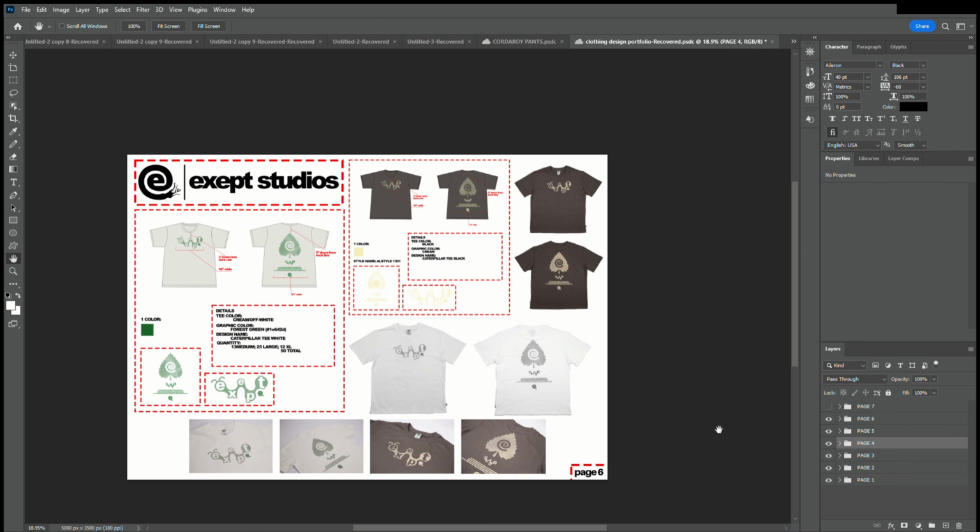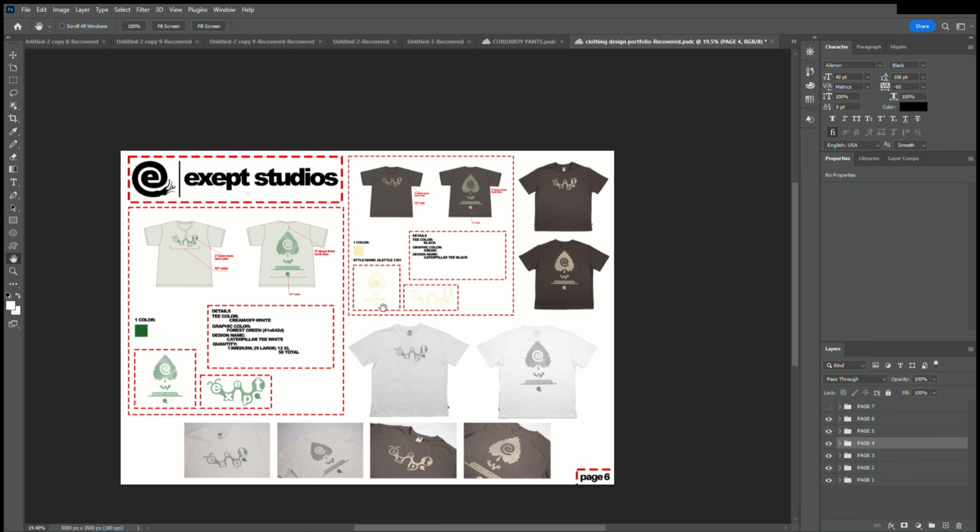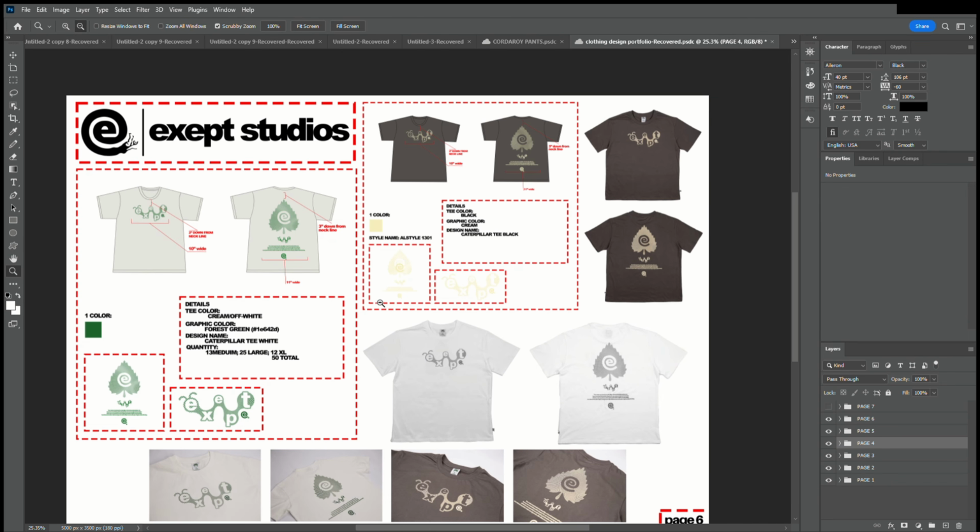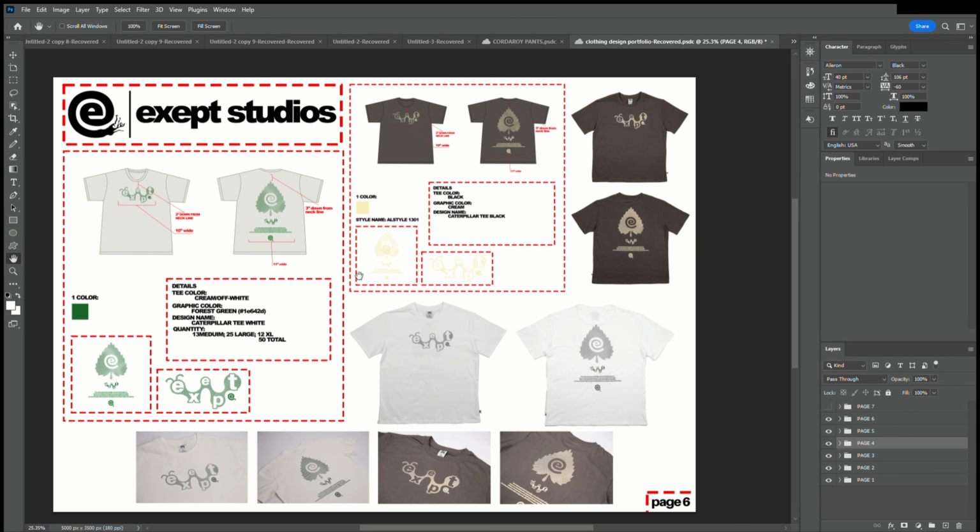And page 7 is a design I haven't released yet, so I'm not gonna show you guys that now, but yeah, so this is basically a pretty good example of a few tech packs I've made and how they have come out.